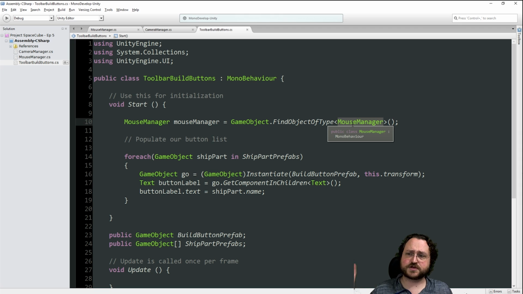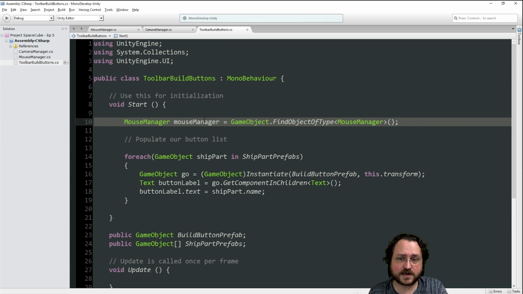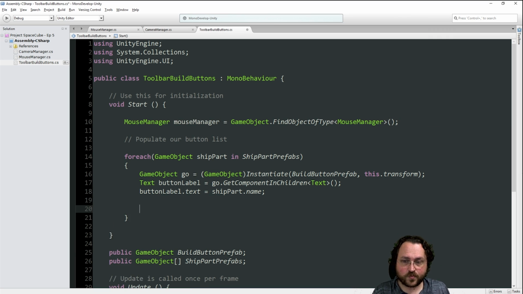There are always big warnings about this. Oh, it's not very fast. Okay, you don't want to do this 1,000 times in each update. But in your start, it's perfectly fine. This is a great way to grab it, and it stops you from having to make a public mouse manager here and then remember to link it in your inspector. No, just have it find it at runtime. If you're only doing this once, or once every few frames, it's plenty fast. Don't worry about it.